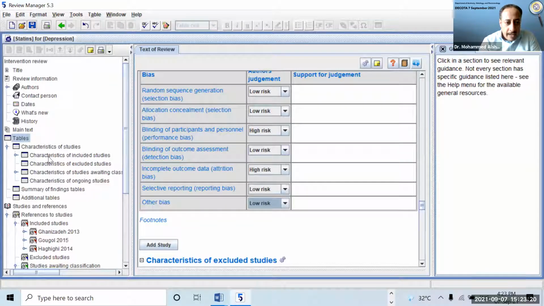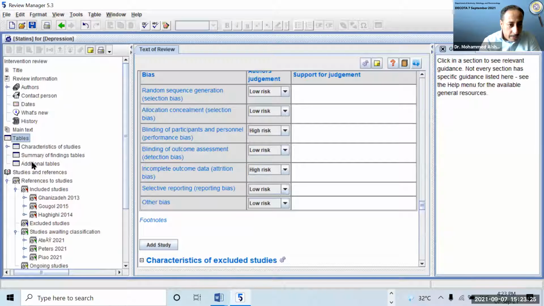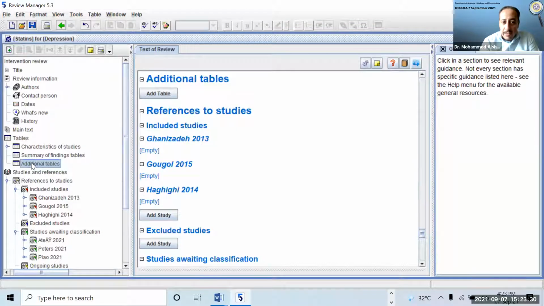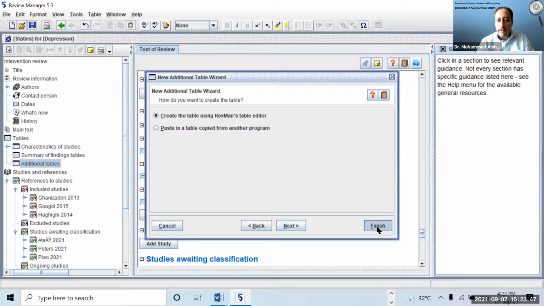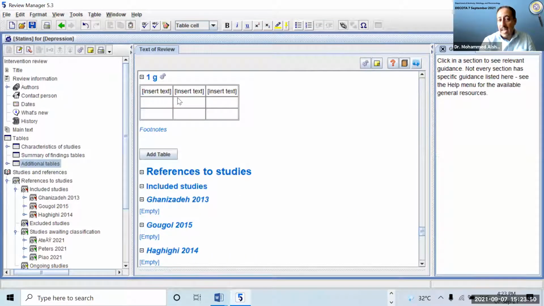Before I go to the figures, I want to show you the other types of tables. Let's say I want to add an additional table in the methodology, the introduction or the discussion, whatever grouping you want. Of course, next, create table. Okay, finish. It's as easy as a Word file. You can delete those and enter whatever you want.